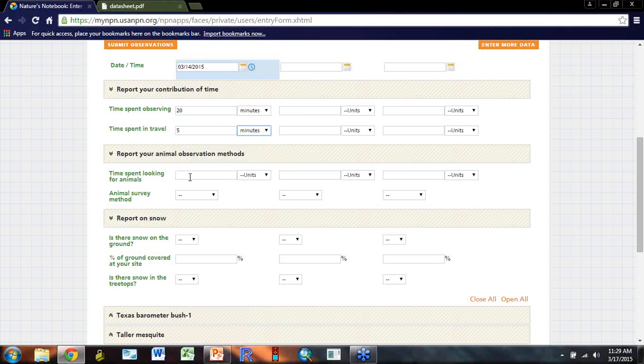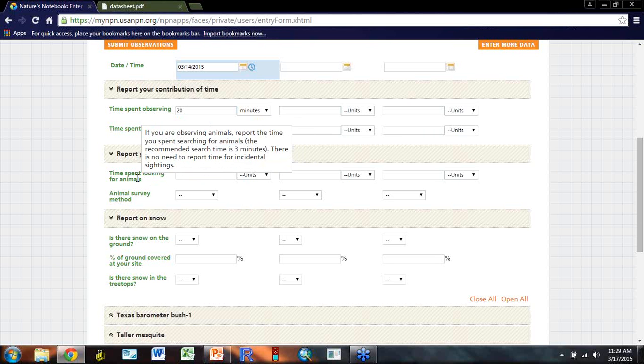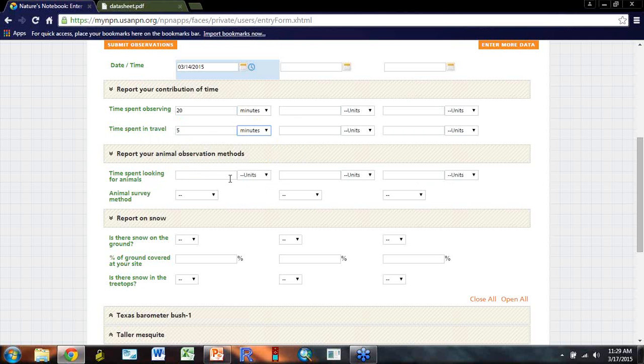My animal observation method, and if you roll over the green text, it will give you a little bit of a definition again to help clarify. So it says the time spent observing for animals, and there's no need to report time for incidental sightings. So I just happened to see the animal. So there's animal survey method, where you have 3 options, which are listed on your data sheet as well. So it was incidental that I happened to see the animal.